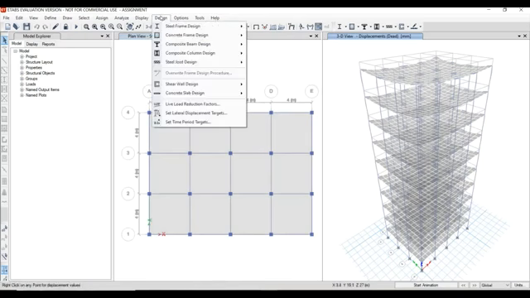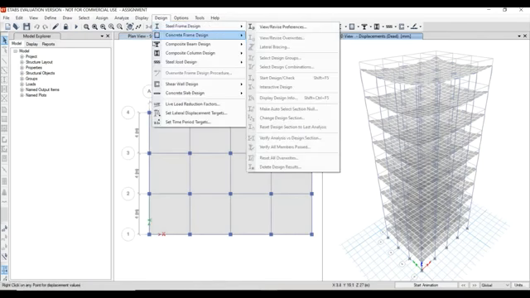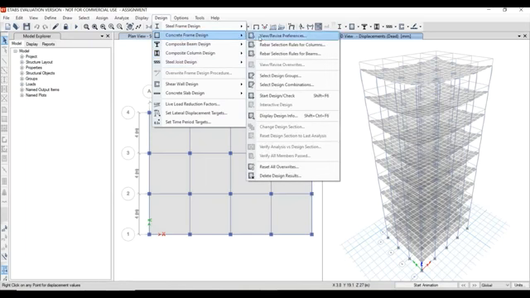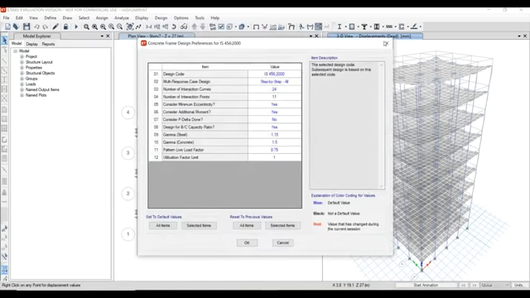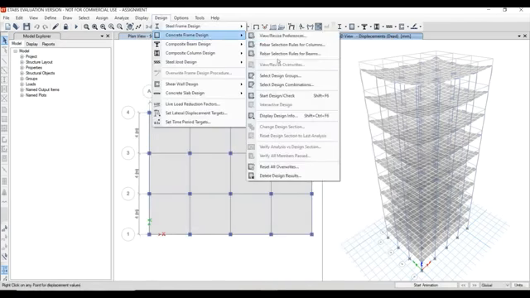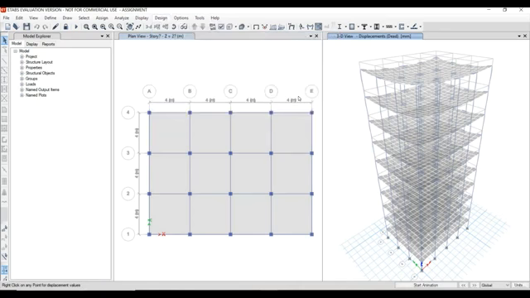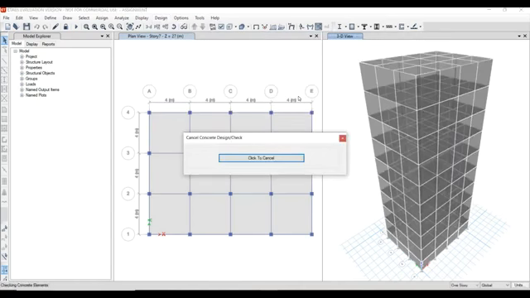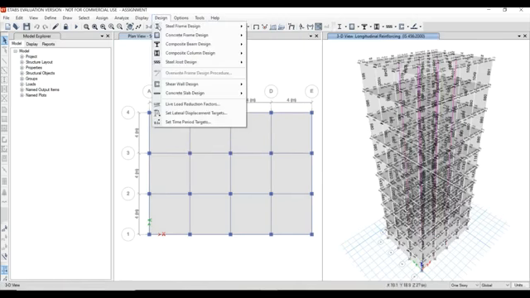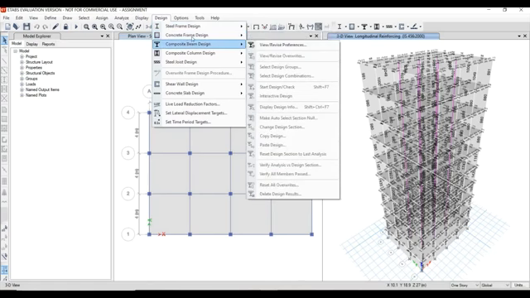Now we need to design this for the given seismic load. So design, concrete frame design, use the revised preference IS 456, click OK, and again design, concrete frame design, start design or check. Wait till the building gets designed, and we need to check whether every member is satisfied or not.